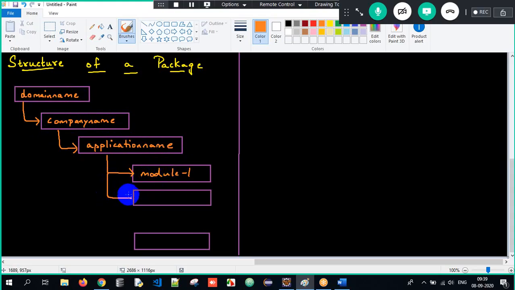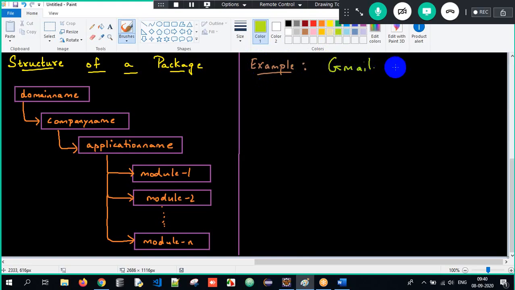Module 1, module 2, and so on till module n. So we can have n number of modules over here. This is the basic structure of creating a package. Can you see a quick example here? Imagine you are working around a Gmail application. You're trying to develop an application similar to Gmail or whatever it is.